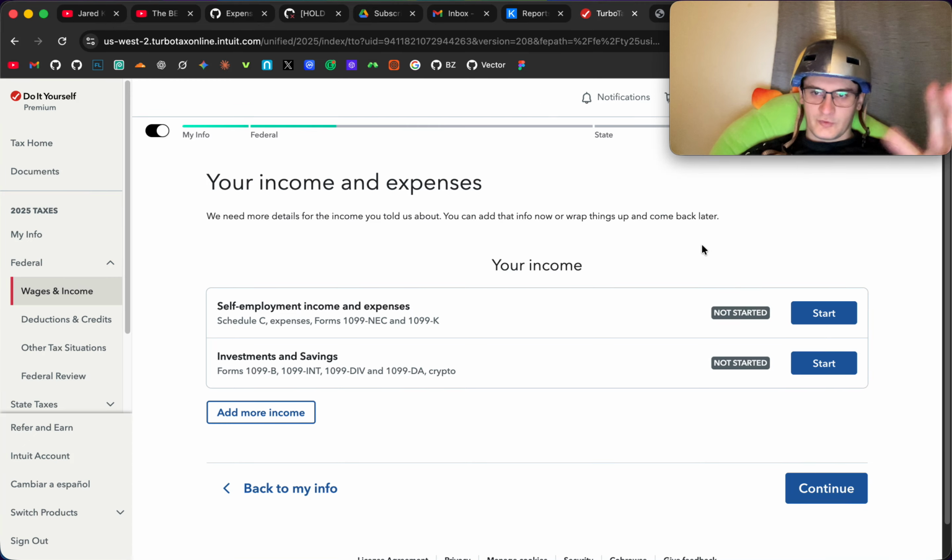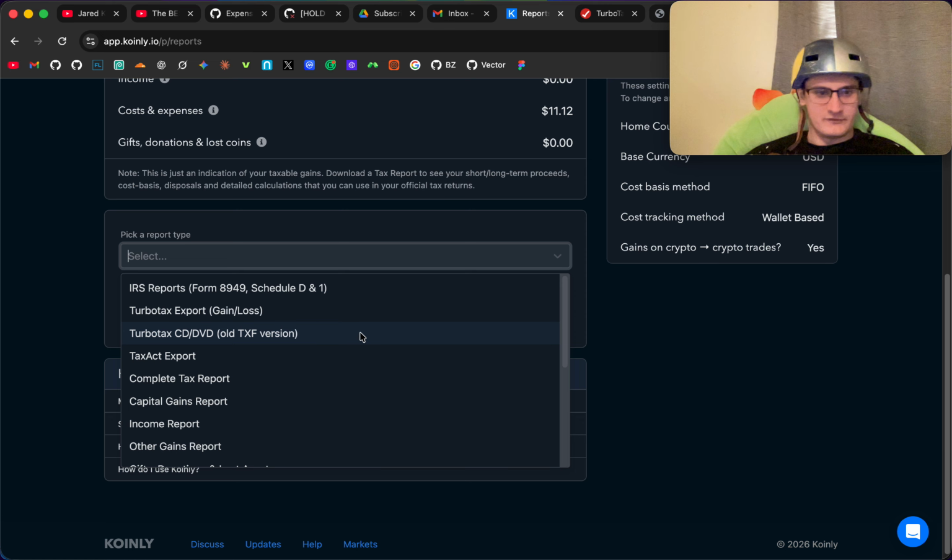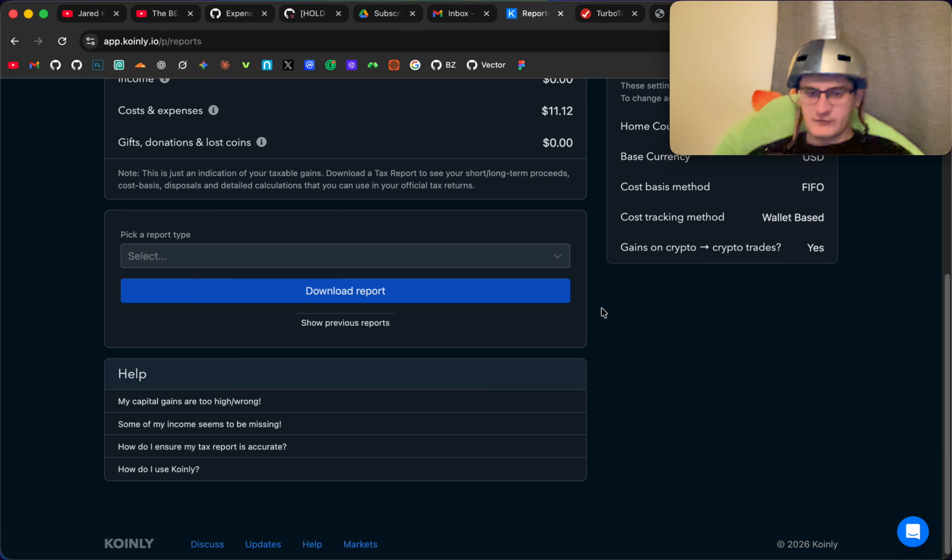So this is how you're supposed to file your crypto gain and loss in 2026, because TurboTax updated their website and you can't use the CSV anymore. Last year you had the TurboTax export gain loss. They give you a CSV file and you just upload that with hundreds of transactions and you're good. But this year, it doesn't work like that.